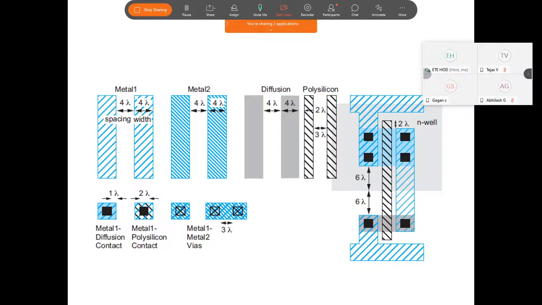You cannot have less than that. And one more thing, don't be too specific about this, okay, 4 lambda and 4 lambda. You just write it as there should be some minimum spacing, because from textbook to textbook this value slightly varies. Some textbooks will say 3 lambda, some will say 4 lambda. It's not a very critical thing.